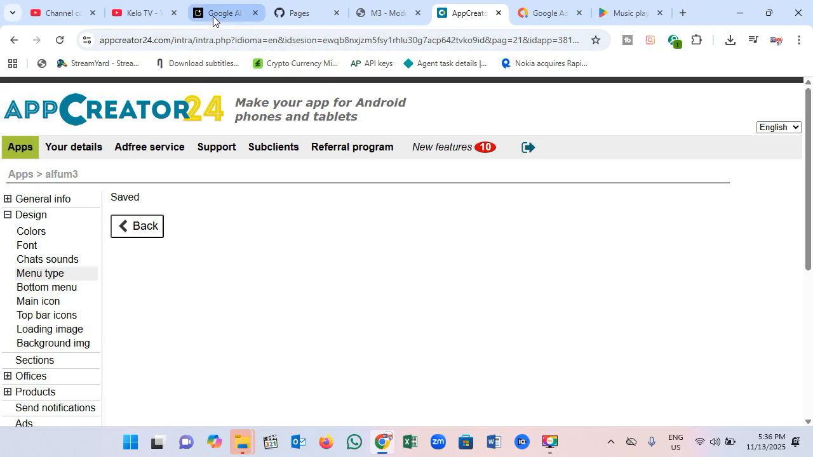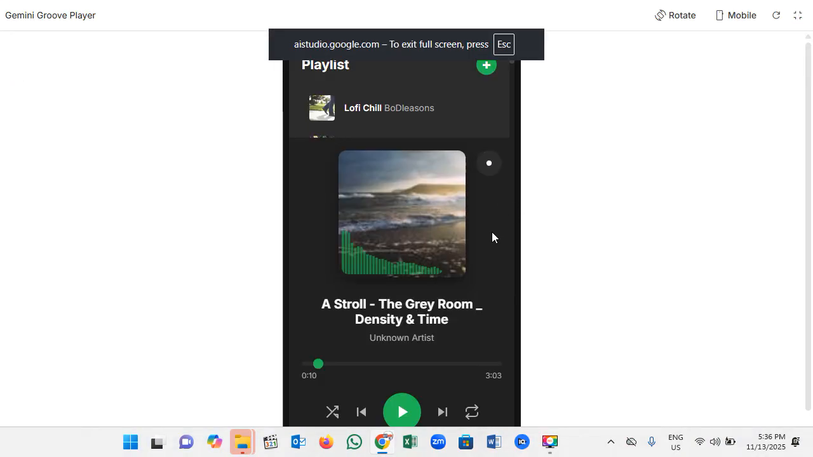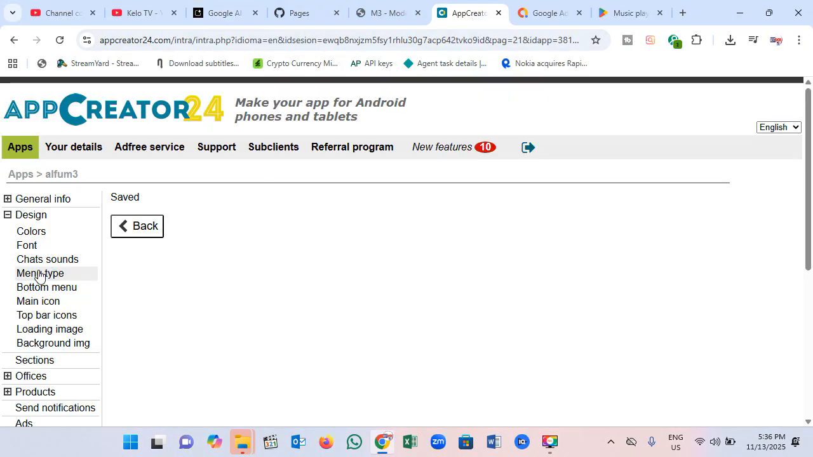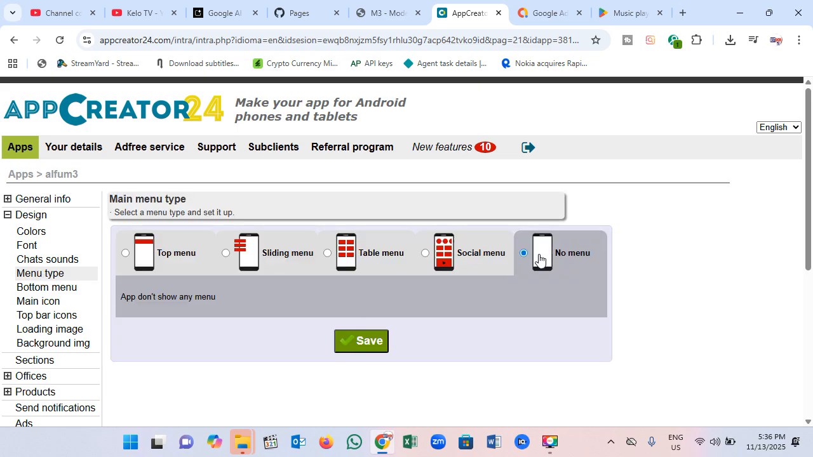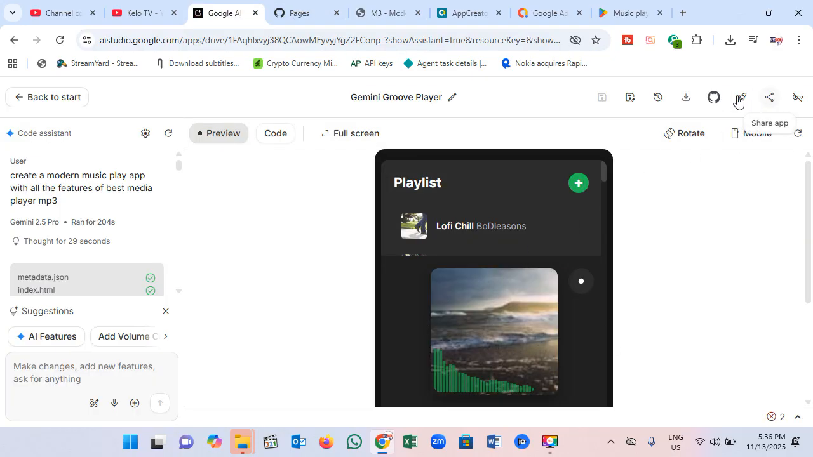So if you see the design here, our design doesn't have anything here, only the design of the app, clean like this. That is why I showed you how to disable it and go with this menu type, so that your app will look the same, like this one. Okay, so that is how it is now.